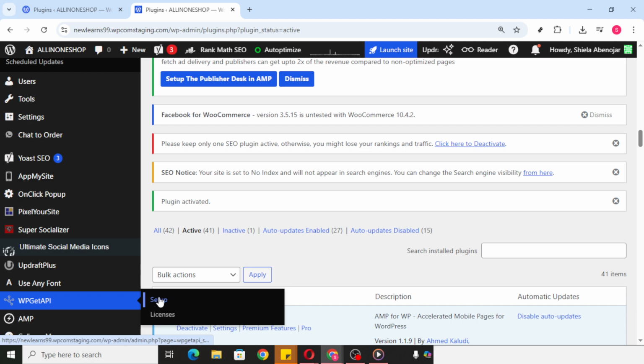Locate WP-Get API in the list and click the Setup link under its name. This takes you into the plugin's configuration area where you'll manage how your site talks to external services. From here, you can integrate API functionality.